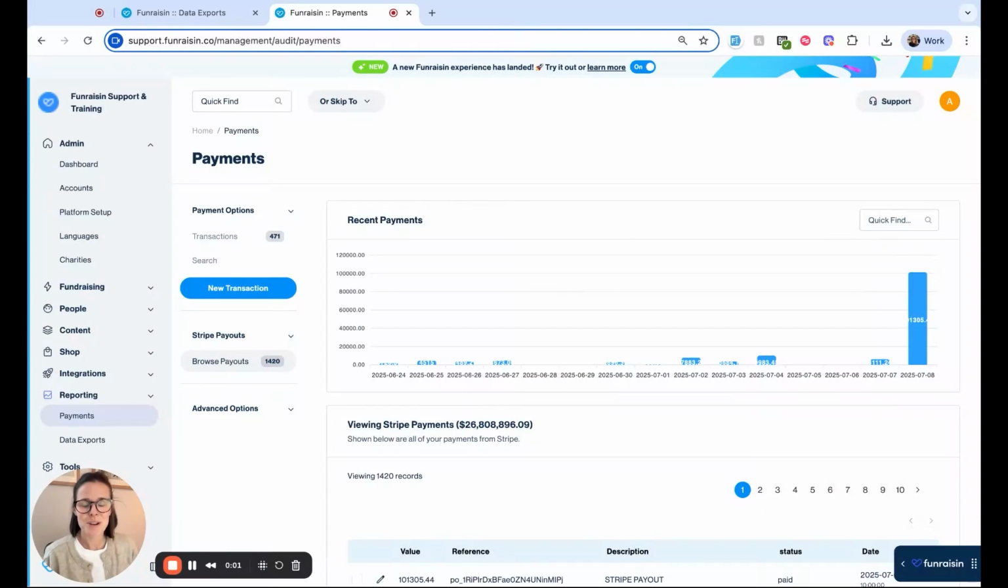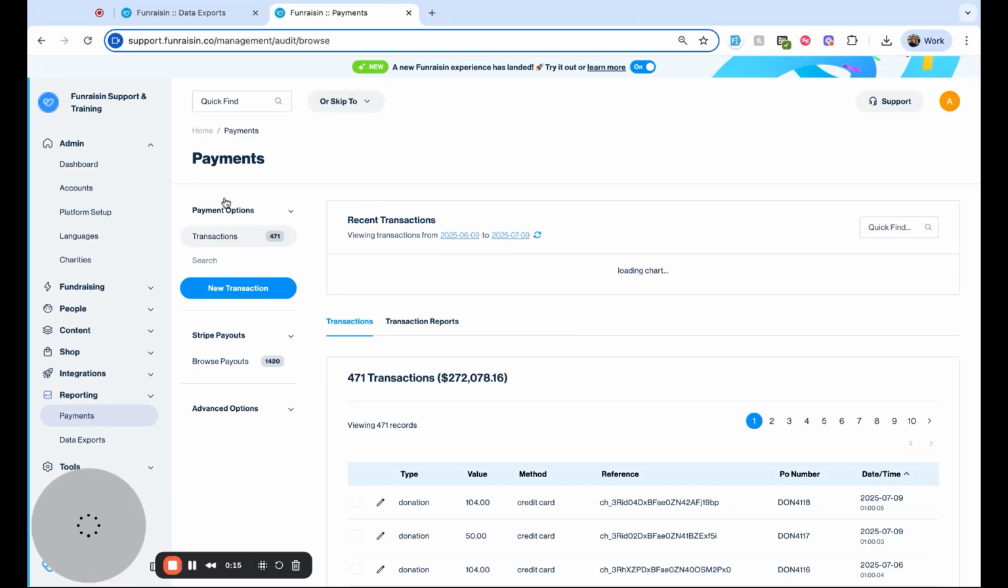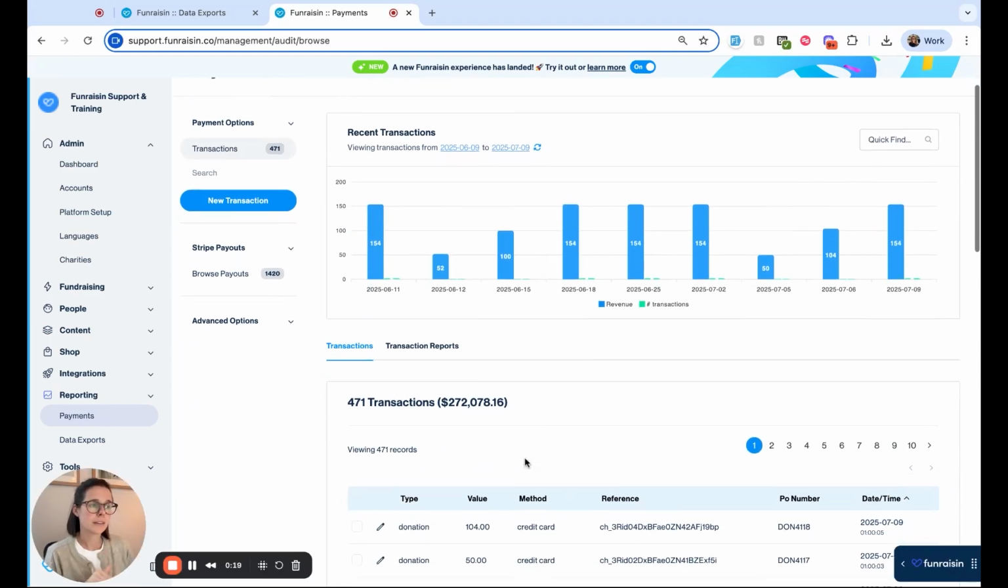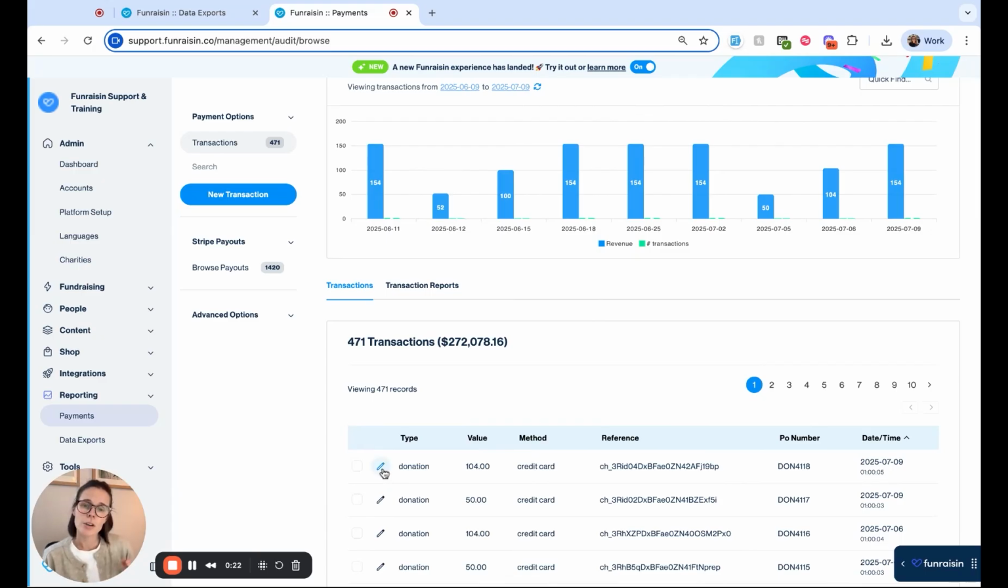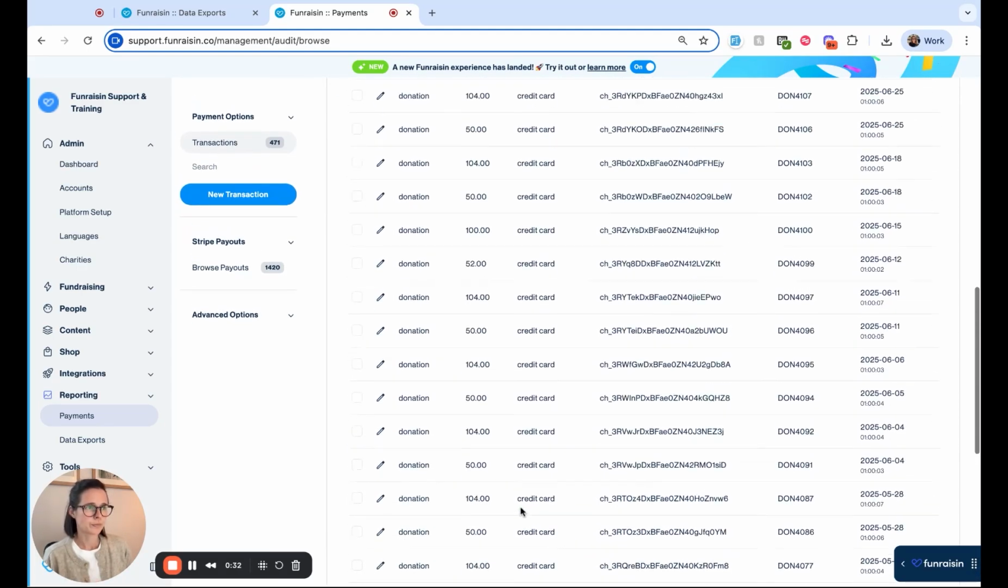So the last section we're going to touch on is reconciliation and your payments and how to best report on this. So I am in reporting and payments. So this module will list out all the individual payments that are on your platform. That can include donations, registration, raffles, merchandise, and it will list everything out. You can click the pencil icon, that will open up the individual transaction record, and then you can see the specifics of that transaction. And down the bottom, you can also download them all.